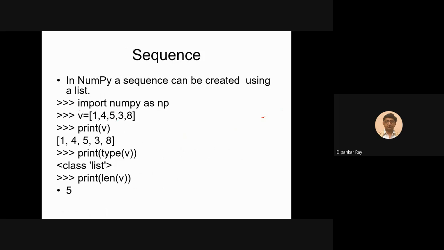So first you have to write import numpy. Since writing numpy every time is tough, we write it as np. You can write XYZ, anything; this one is arbitrary. So here I've defined a list, V is equal to 1, 4, 3, 2, 3, 8, which is the sequence. Then if I write print V, it will display all these things.